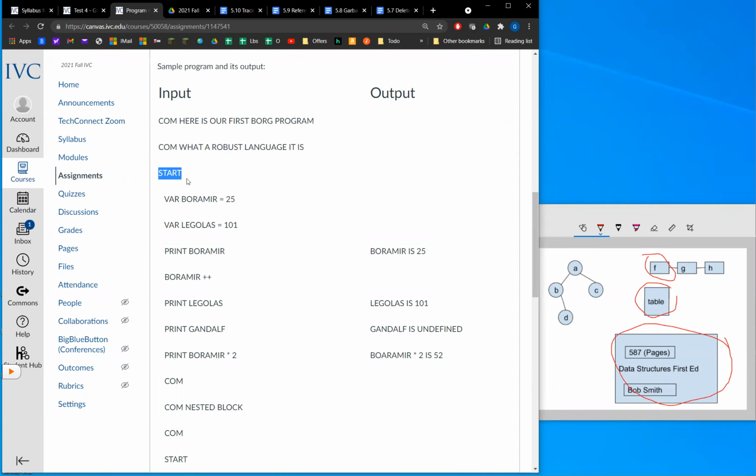All right, so we'll check a scope has been created. Var borm equals 25. So the first word on this line, just like on the start and the lines before, is a keyword. In the case of var, we know the next word is going to be a variable name. Then it's going to be assigned a variable value. So we'll take that name and create an entry in the hash table with the value 25 associated with it.